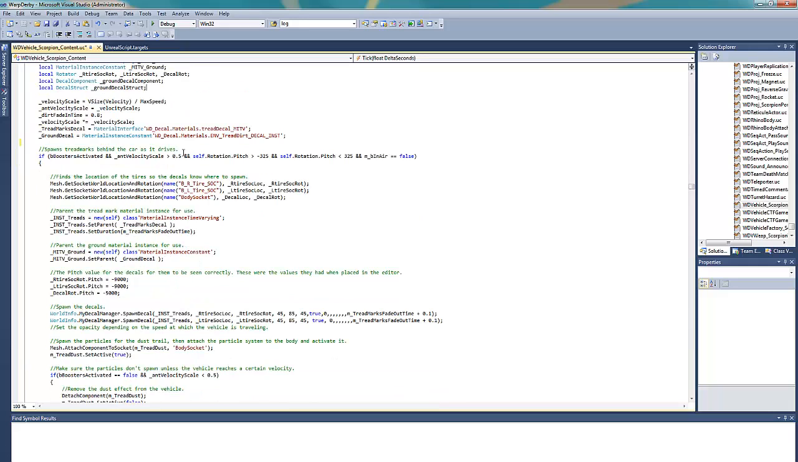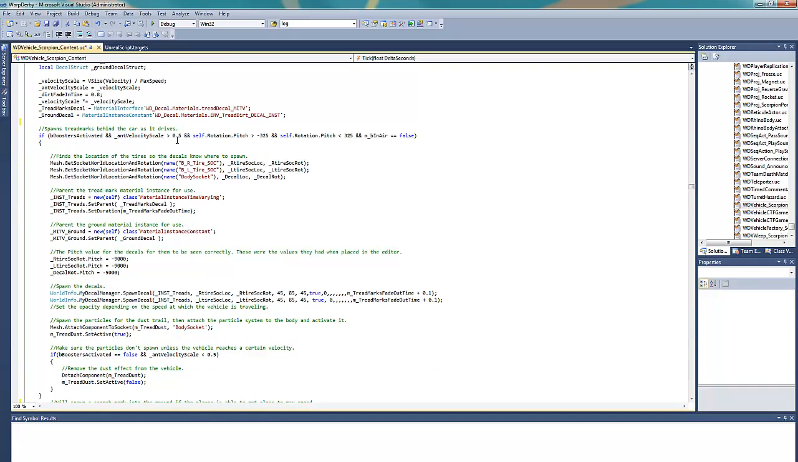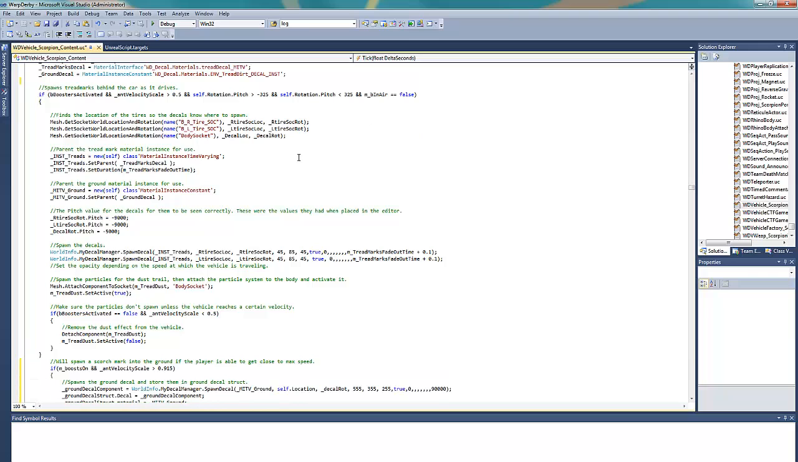What I'm doing here is setting up a conditional at the very top, and all it's really saying is to make sure that the booster is activated and that the vehicle is going at a certain speed. I also have a few things in there to make sure that the vehicle is on the ground, because you don't want it spawning decals in the middle of the air.